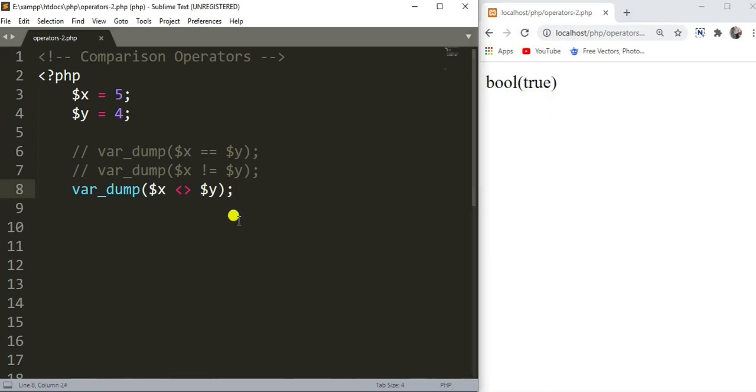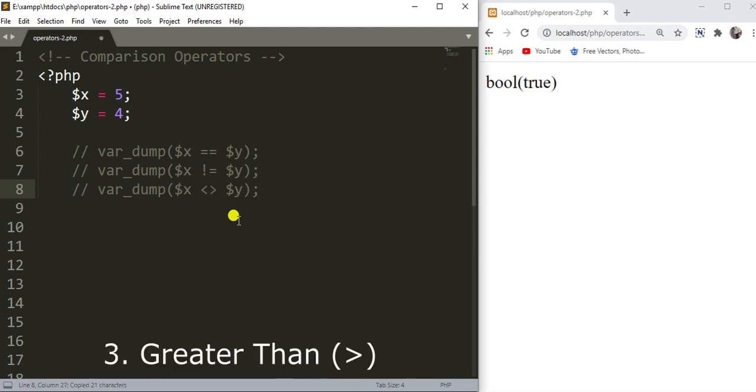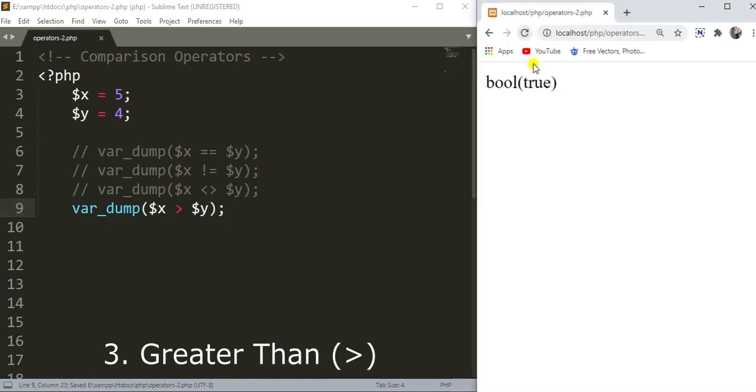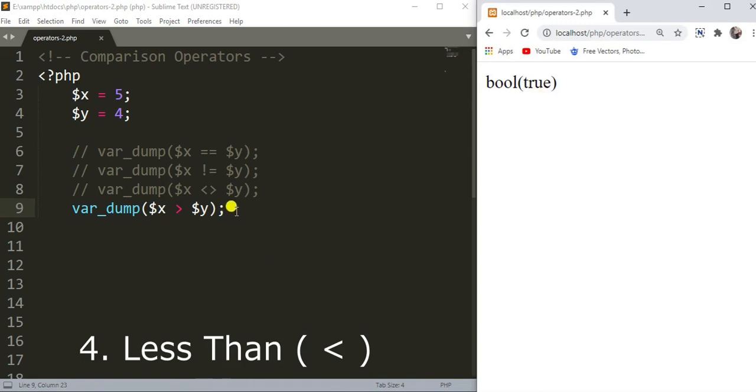Further, there are other comparison operators like less than and greater than. Let's move to greater than first. Let me copy this, and here you need to type the greater than symbol. This operator will check whether variable x is greater than variable y or not. If variable x is greater, then it will return true. Variable x is 5 and variable y is 4, so variable x is greater, so it is going to return true. Let me refresh the window and show you the output. You can see here that it is returning true.